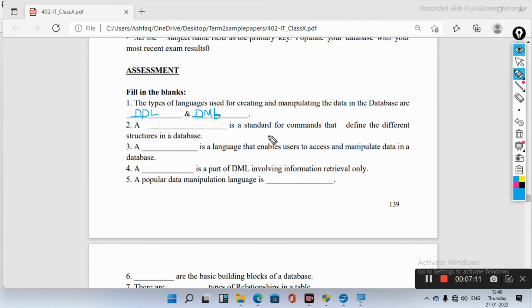A dash is a standard for commands that define the different structures in a database. The structure of a database can be created using DDL commands. Here also, DDL, data definition language.